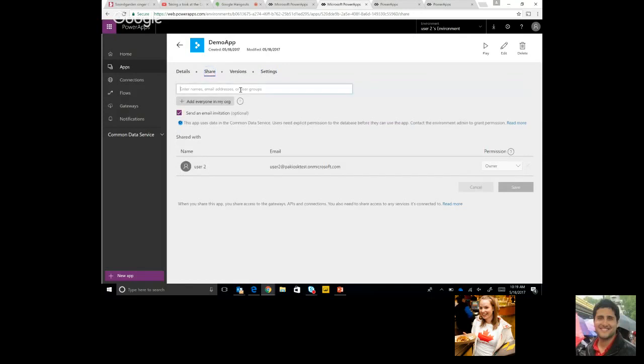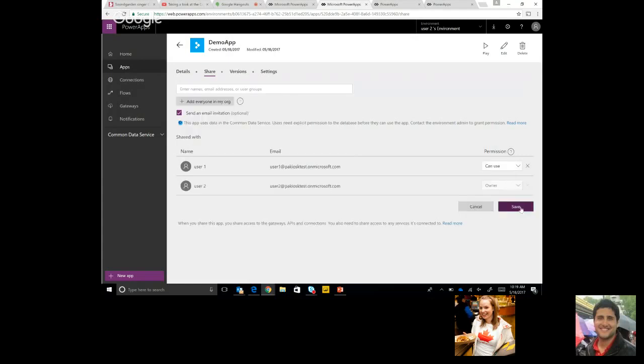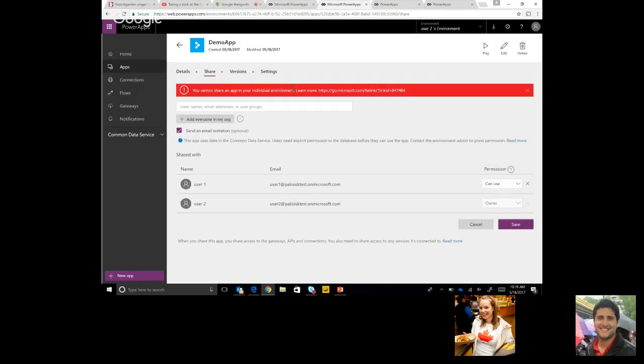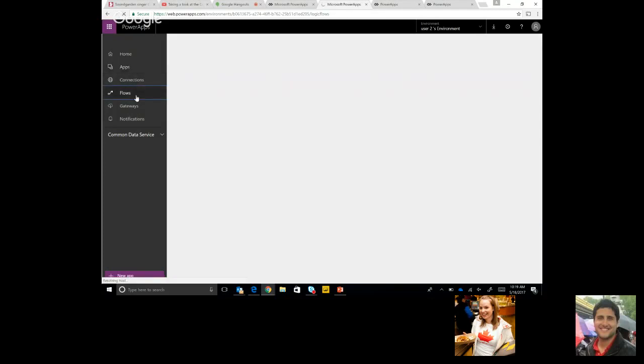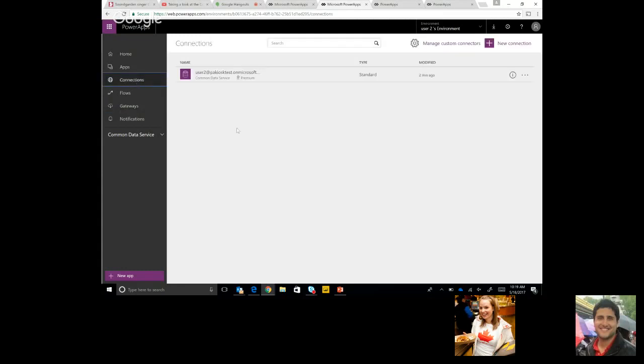In the share, the only thing is if you try sharing it with any other user in the organization, it will just block the sharing part of it. So while there are some changes happening in this experience, you cannot share this app with any other user in the environment or organization. Similarly, you can create flows, connections, and gateways. This was about overall the PowerApps community plan to begin with.